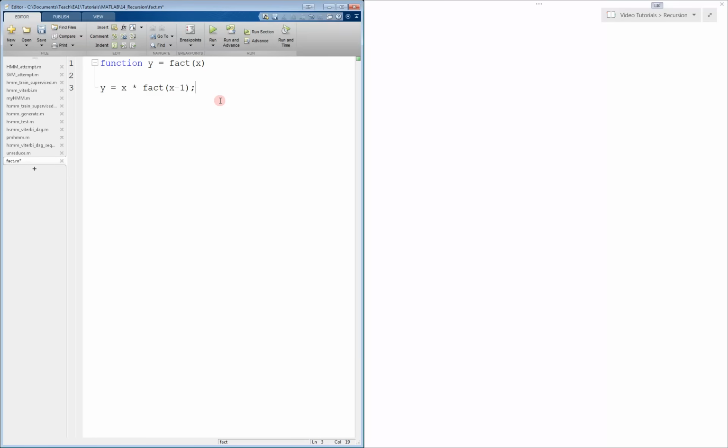So let's say that we call this function with x equals 3. The function first calls y equals 3 times fact of 2. So y equals 3, the original input, times factorial of 2. Then the internal fact function calls y equals 2 times fact of 1. Y equals 2 times factorial of 1. Then this in turn calls y equals 1 times fact of 0. Y equals 1 times fact of 0.